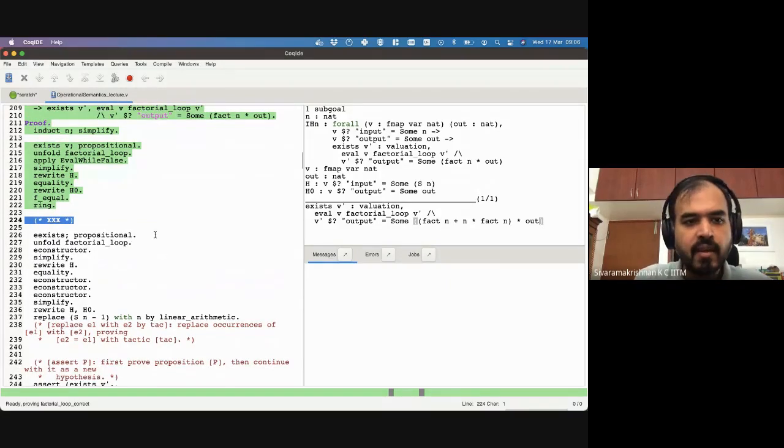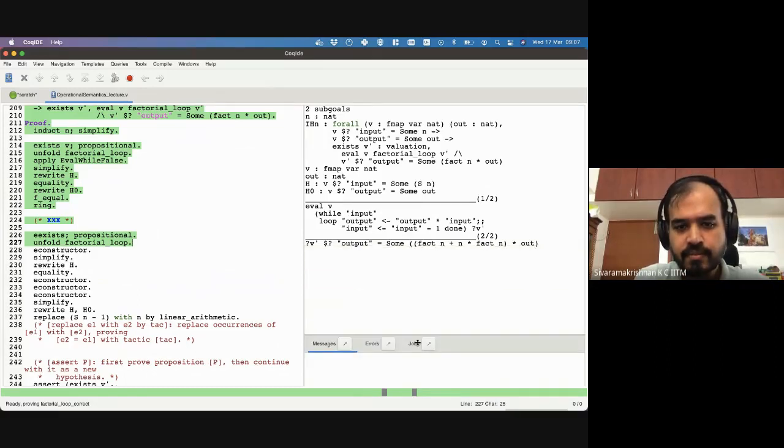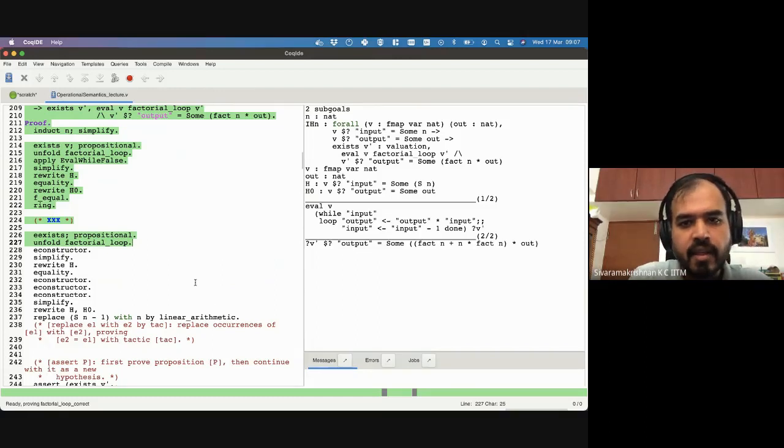But let's go through what we would do for the inductive case. So we do E exists propositional. We unfold the factorial loop. We see the loop body there. The idea here is that the input variable in the valuation is some n plus 1, and n is a natural number. So n plus 1 is greater than 0, so it will have to go through the true case. That's why we call E constructor. You can equivalently apply eval while true here, but that is what is happening.